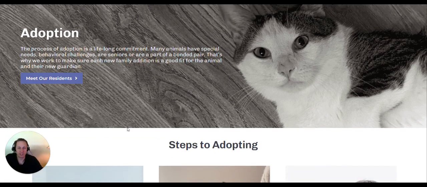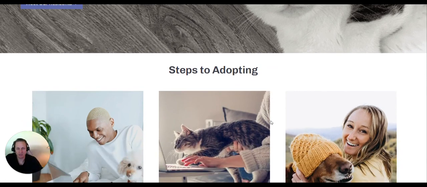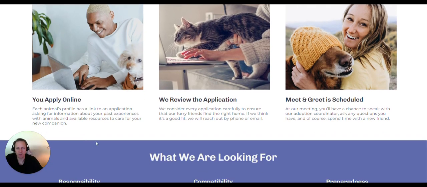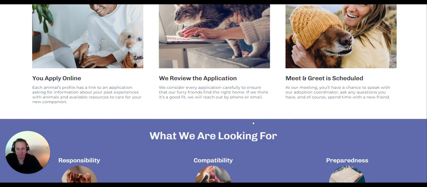But we can also see right away that the steps to adopting are prominent, and there is a short explanation of each step, why it's important, and what the user should expect to happen.